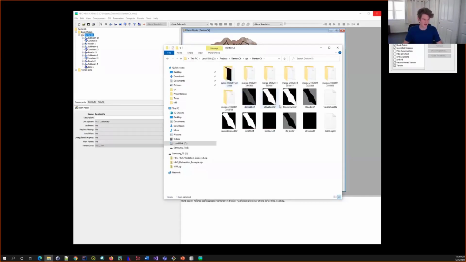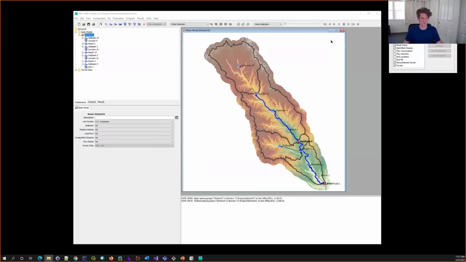If I go in there, I can start to see all of those rasters that were created as part of the terrain processing, or the GIS processes. So those are there if you wanted to pull them into a GIS and take a closer look. But they do display in HMS on that map layers dialog. All right, so with that, I'm going to hand off to Josh, who's going to go over characteristics.